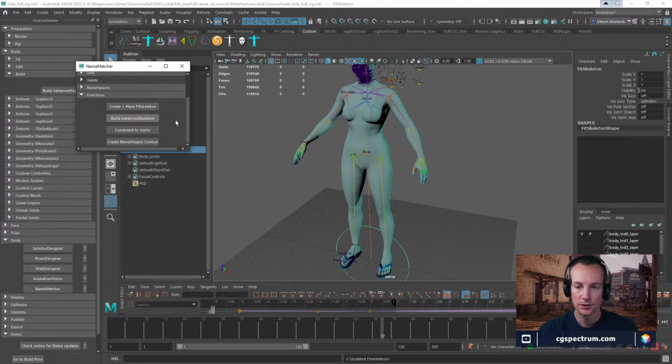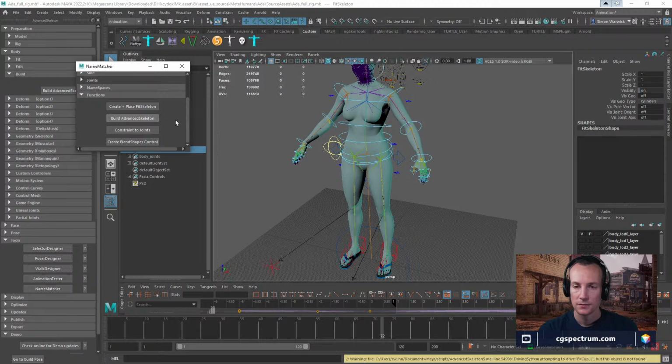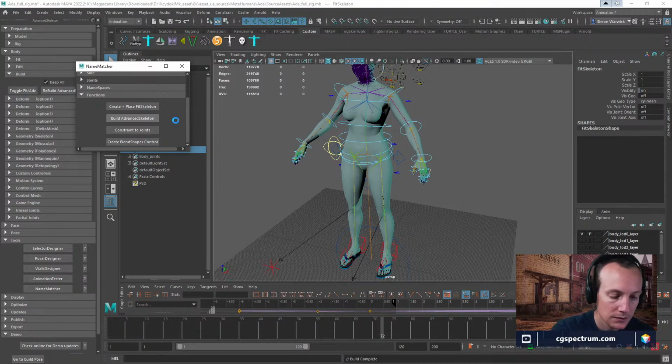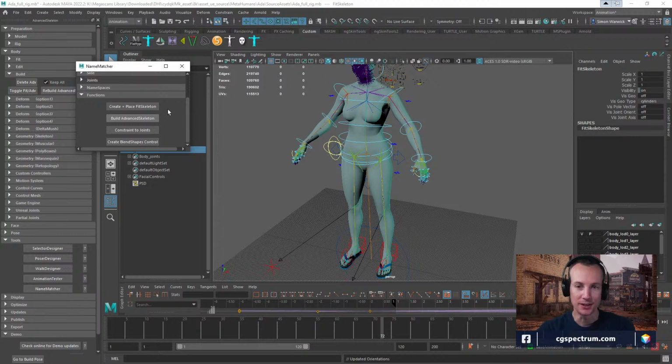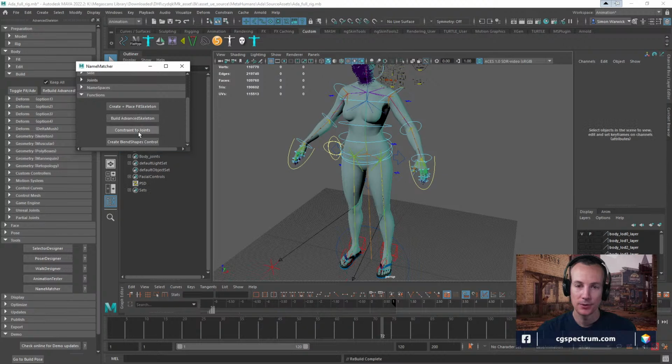So build, oh no, I double clicked it. Oh, I hope that doesn't matter. Okay. Just realized I have this hot chocolate here. Great time to take a sip while I'm waiting for the build joints to happen. Alright, and then we got constraints. Constrained to joints. Okay, so currently they're not constrained to joints.